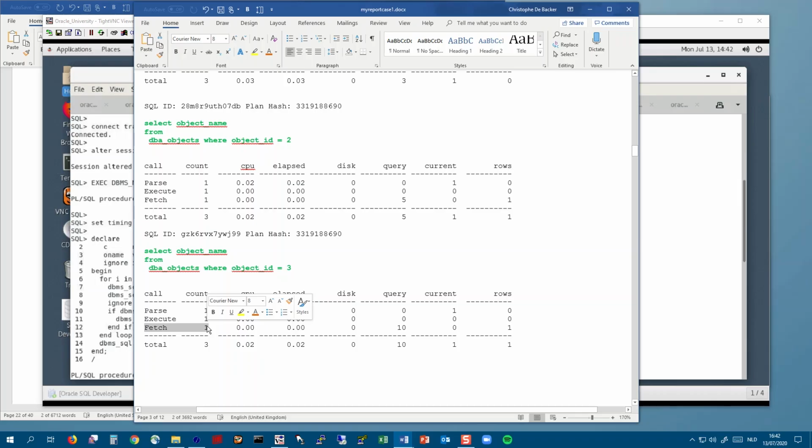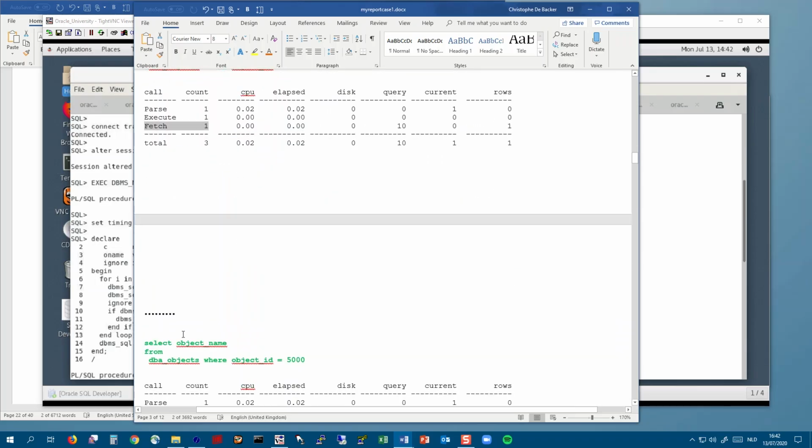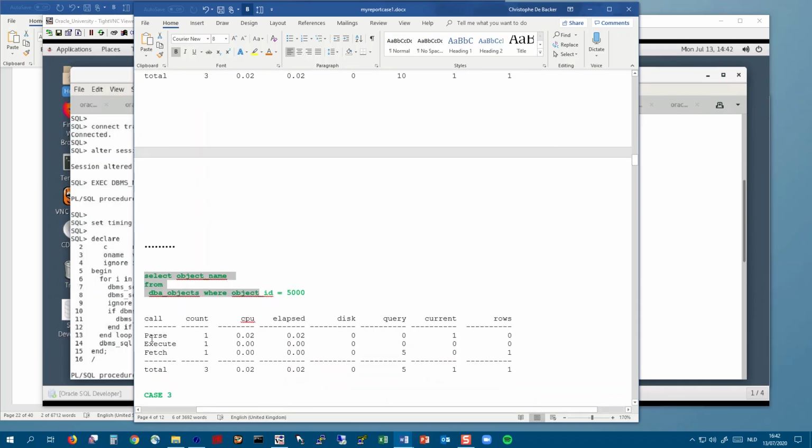And then I will see object ID 4, 5, 6 and so forth. And at the very end I will see select object name from DBO objects where object ID equals 5,000. And what do I see is one parse, one execution and one fetch operation that is happening. So the system parsed almost the same statement 5,000 times.